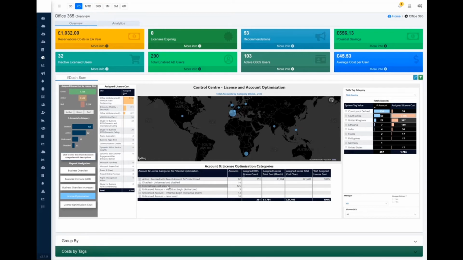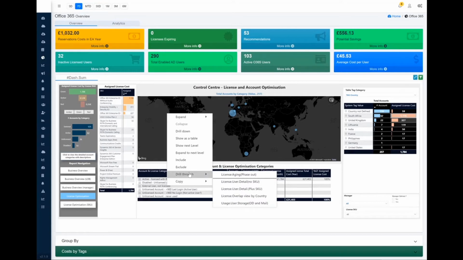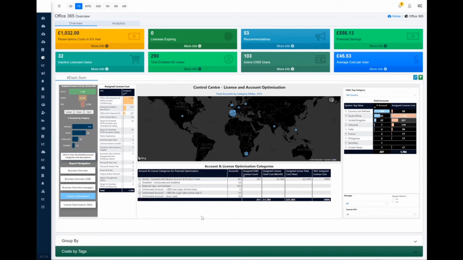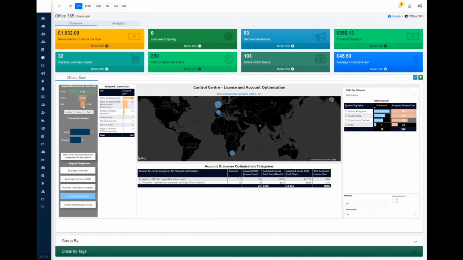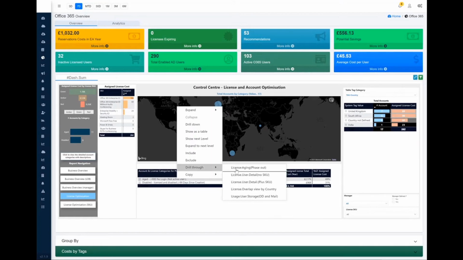And from that, you can drill through to get the detailed list. So if you're looking to action, say, the red category, we could drill right down into the disabled and not licensed, export that list, and send that off to be actioned.